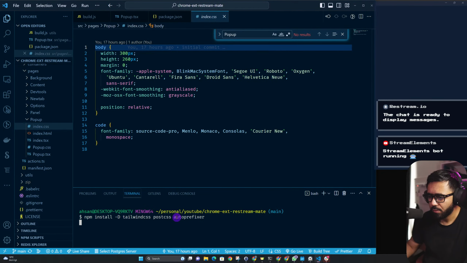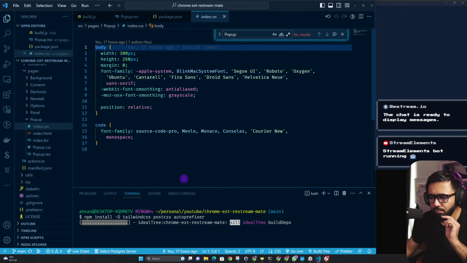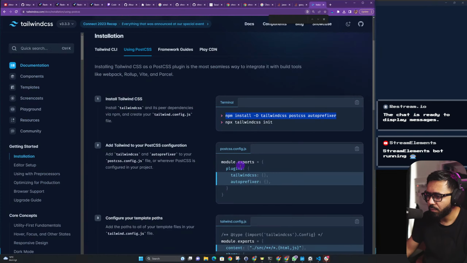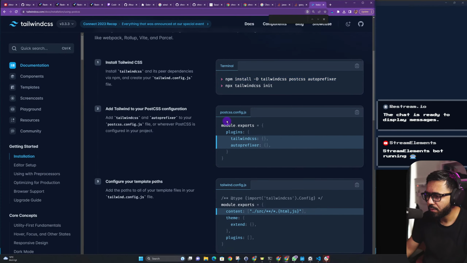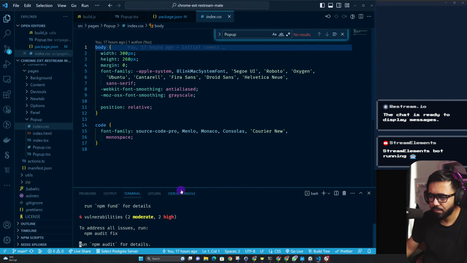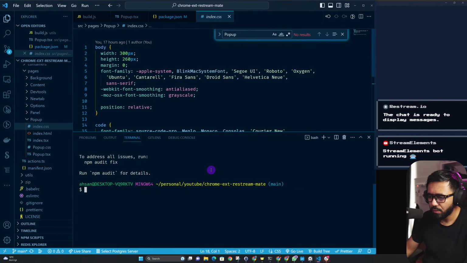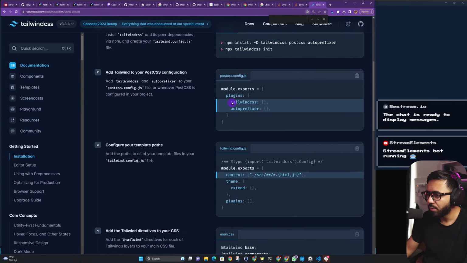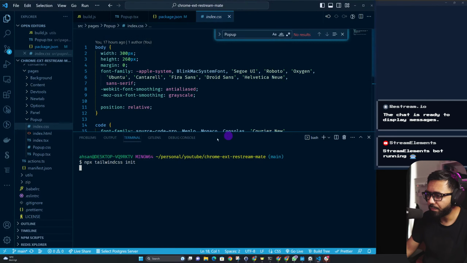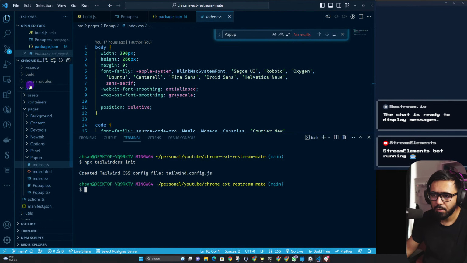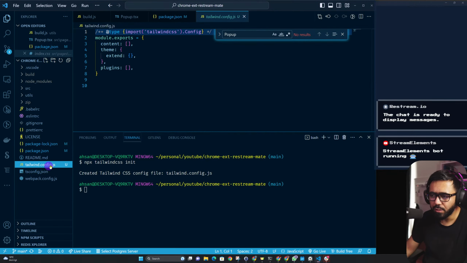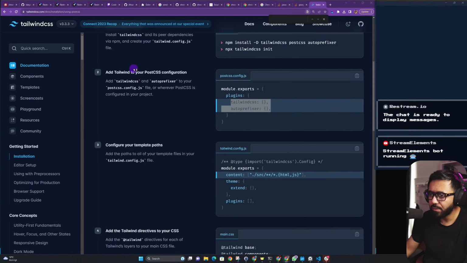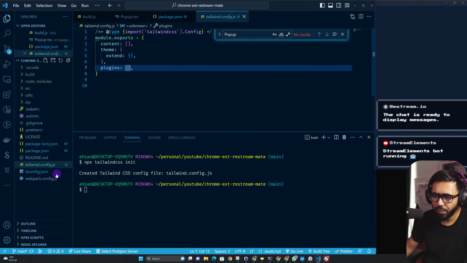So we're gonna install Tailwind CSS, and then we can also create the Tailwind CSS init. Let's do it like this. And then we need to add Tailwind CSS and Autoprefixer. So in the tailwind.config.js, we're going to add the plugins into the PostCSS file.